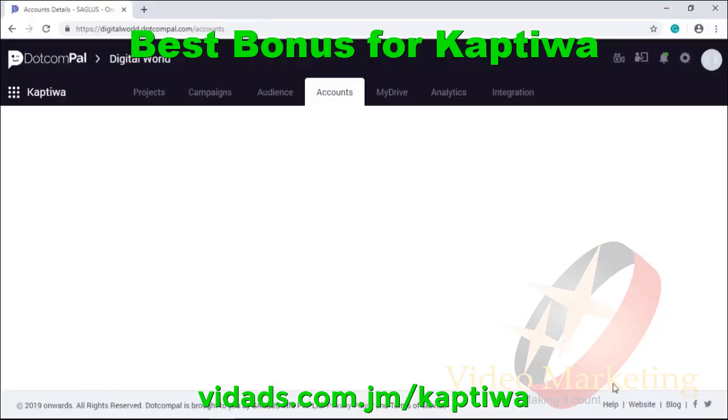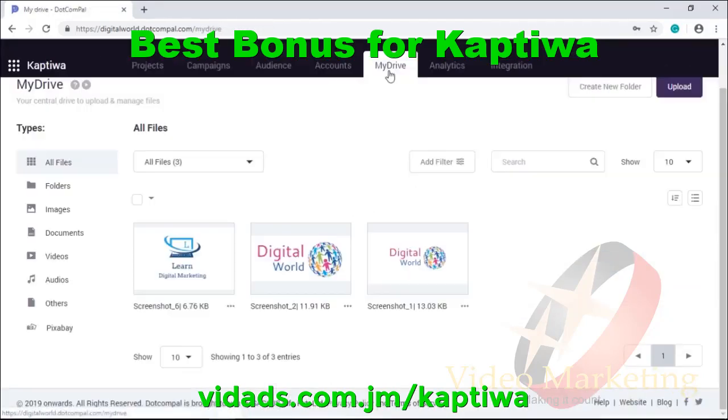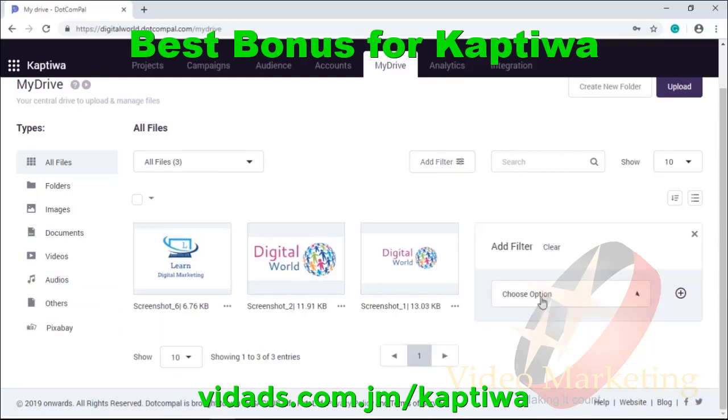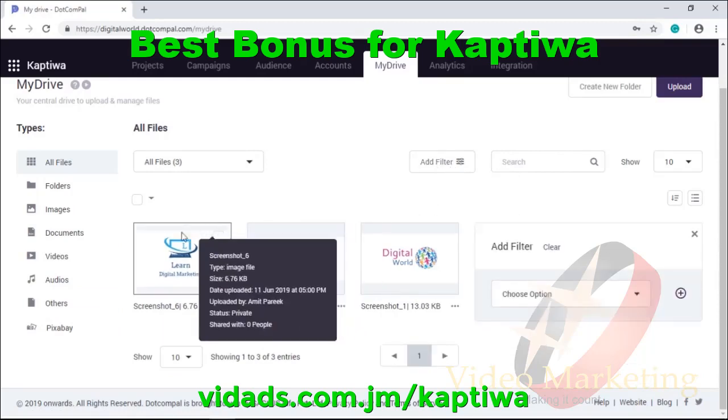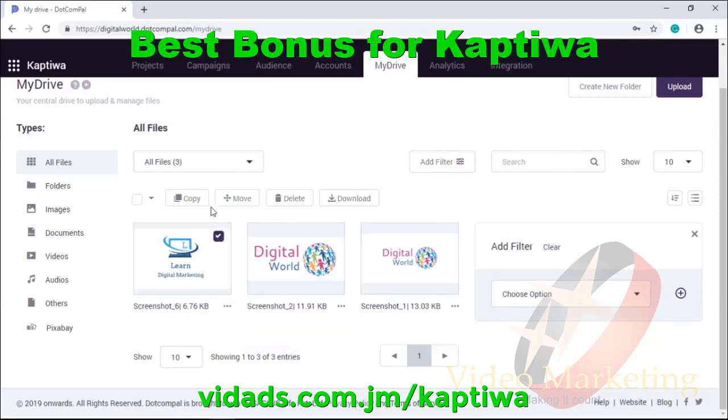My Drive section. This is a centralized media cloud for uploading and managing all types of files, including images, documents, audios, videos, folder, etc. You can organize files and use a search bar or filters to find specific files. You can copy and move single or multiple files in a folder. You can also set a status for any individual file as public, private, or password protected.